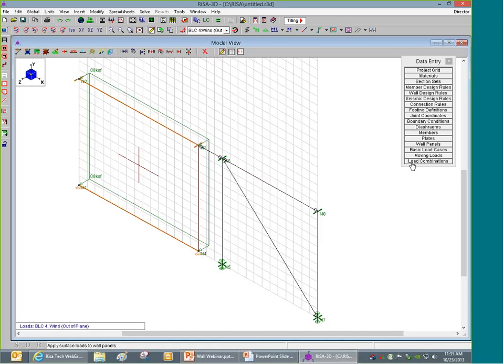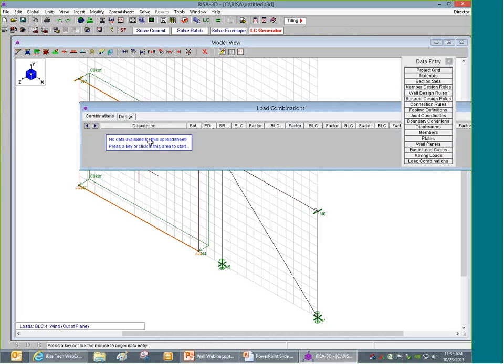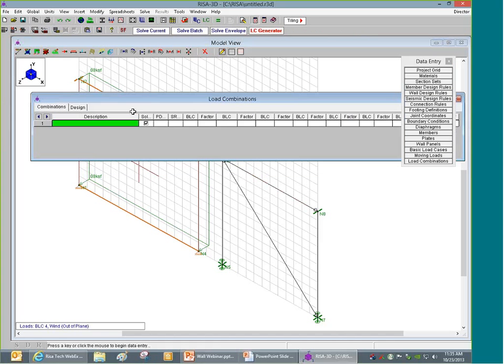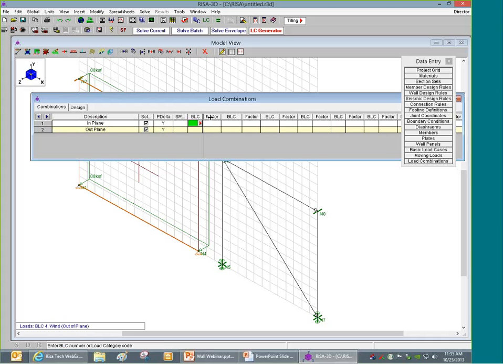Now with the loads applied and the structure modeled, I can come into the load combination spreadsheet, and I'm going to set up 2 load combinations, one called in-plane and one called out-of-plane. I'll turn on P delta for both of these because P delta is going to be required when we get into the strength design of the walls. For now, we're just doing ASD, so we don't actually need that if we don't want it.